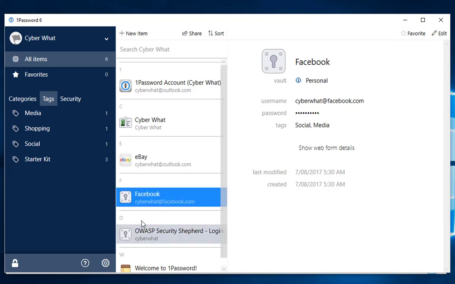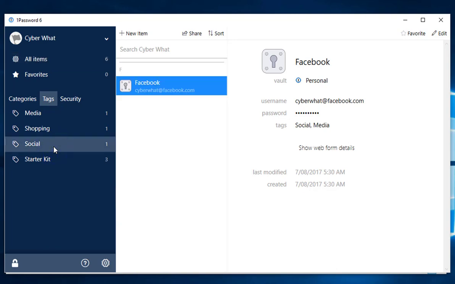Now I mentioned tags. See how we've got social? That's interesting. It's actually created 2 tags. One for social and one for media. Well, there's a feature I didn't know about. So if we click on social, it will show us Facebook. If we click on media, we will get Facebook as well.